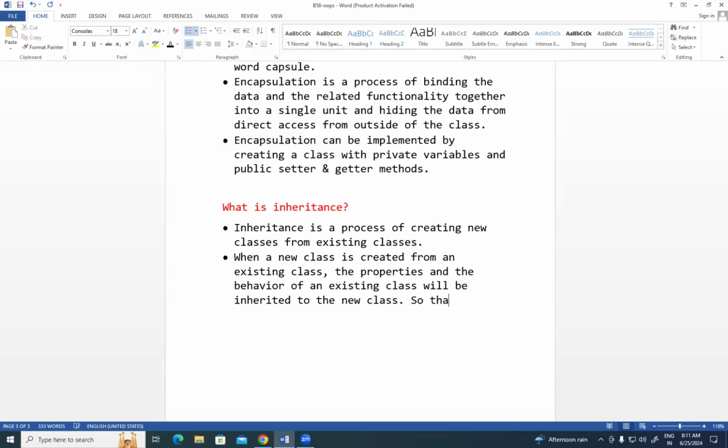So that we can achieve code reusability, and we can remove code redundancy. Guys, did you get my point? We can remove code redundancy. Redundancy means duplication.